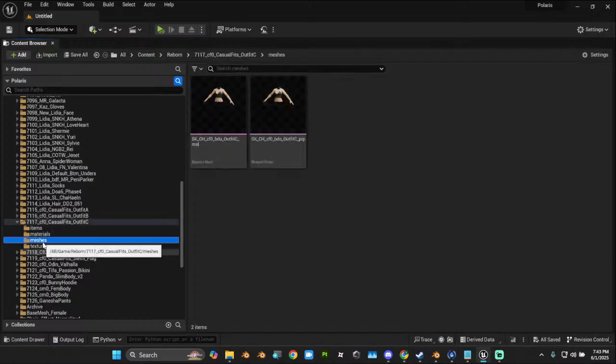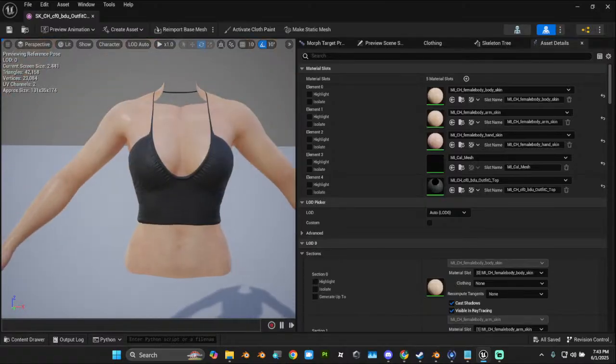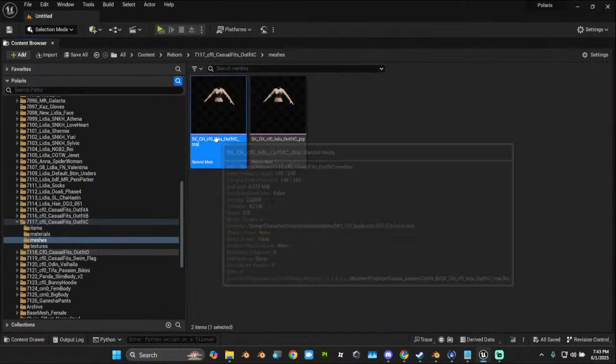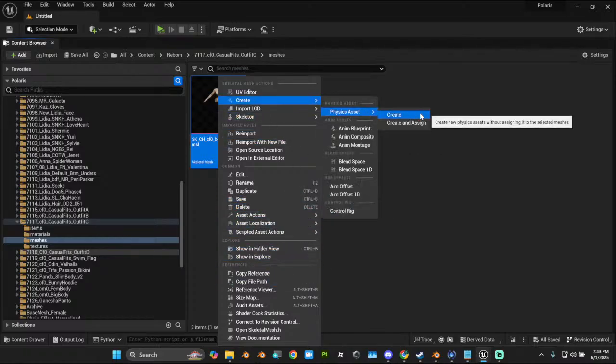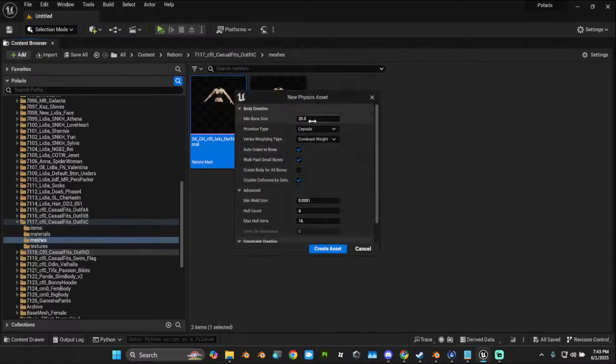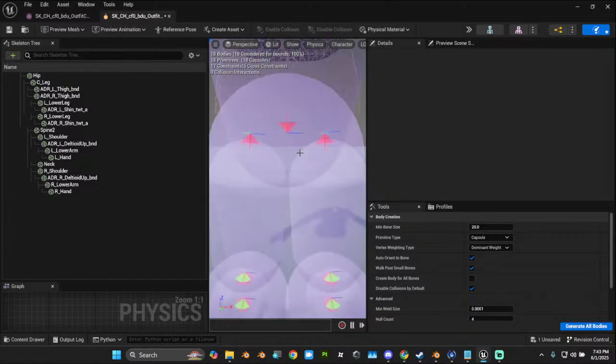So adding jiggle physics is pretty easy. I haven't added it to this particular model yet. So here we go. It's just the upper body. You're going to add it to your MSL, and that's it. So the first step you want to do is create a physics asset. So let's create a physics asset real quick. Create. You can create and assign, whatever. I'm just going to do this. I'm not really going to be using it for anything, so I'm just going to keep it real simple.